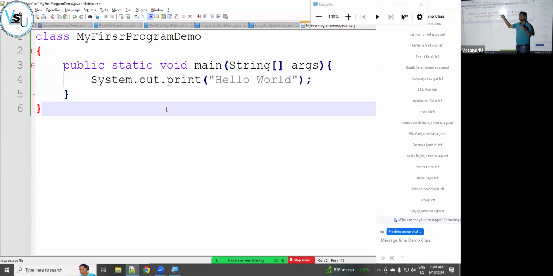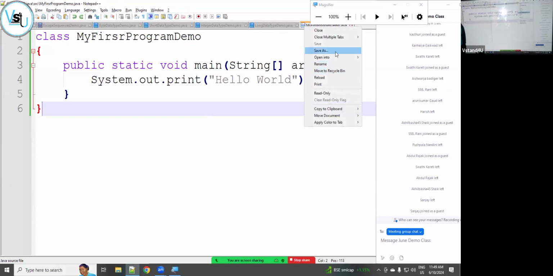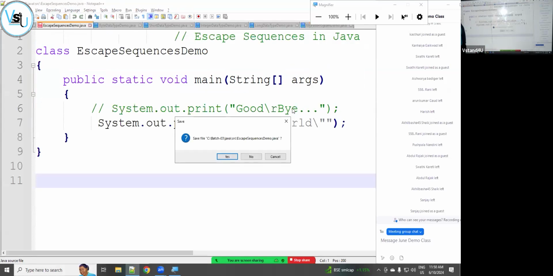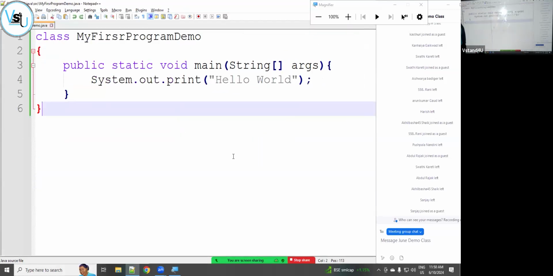String is a predefined class. System is also a predefined class. Are you with me, everybody? This class name I gave. Done? After doing all this, since I need to execute my code, what do I do? Pay attention now. Okay, sir. Listen carefully. At this moment, I have saved the file.